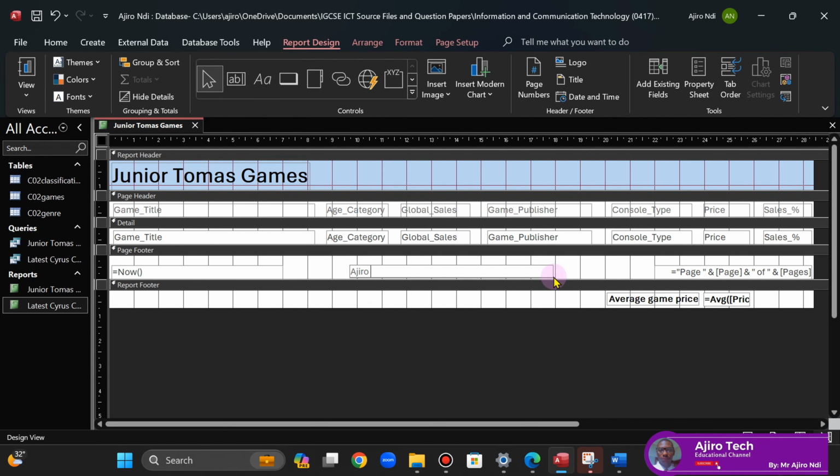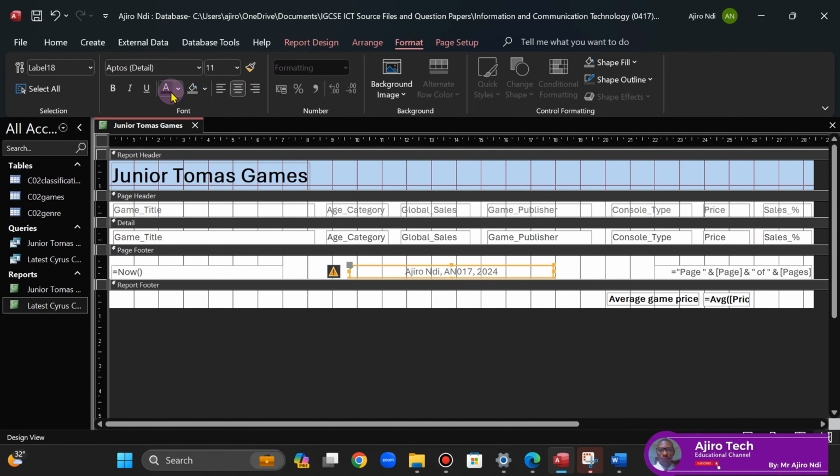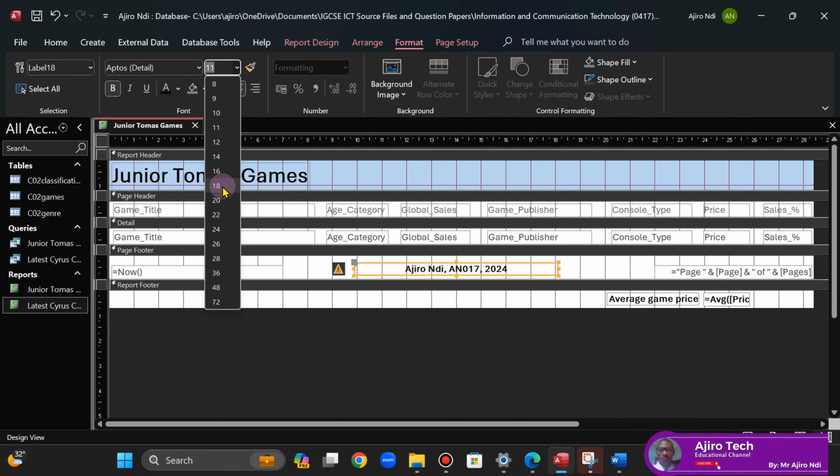Ajiro ND, comma space, EN 017, comma space, 2024 as my candidate details. Format, center. I'm going to make it bold. I can increase it a bit to probably 14. It's not a crime to do that.